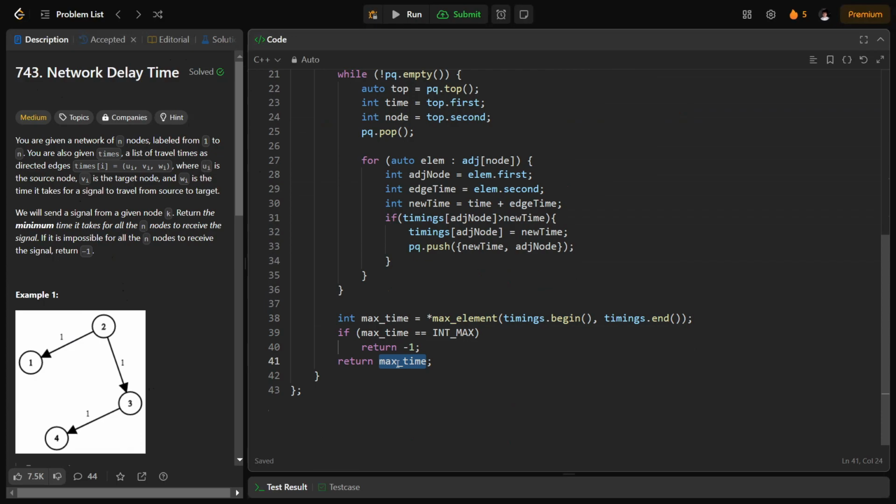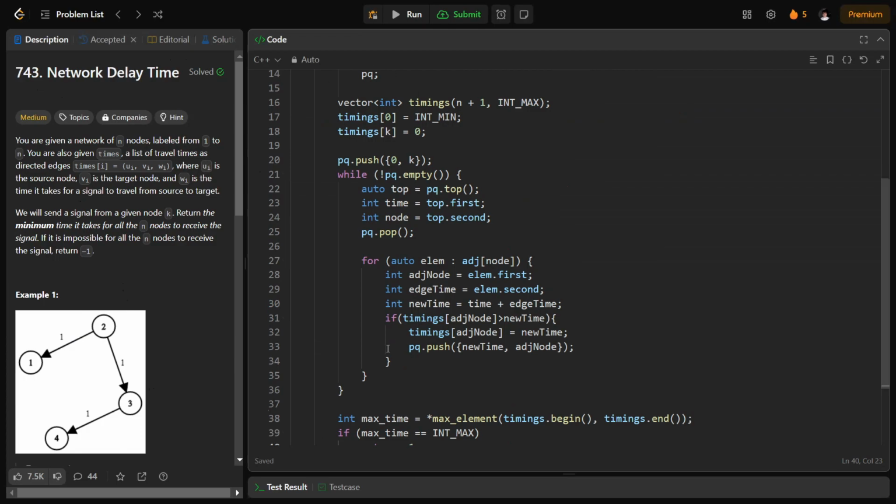Now one more doubt you could be having is, it is saying minimum time, then why are we calculating the maximum time in this timings array? This is not that big of a doubt. The only reason I'm doing this is because after doing Dijkstra's algorithm, I know that the timings array would store the minimum time taken from the source node to that node, right? The time to reach from source node to that node. So we need to send the signal to all nodes.